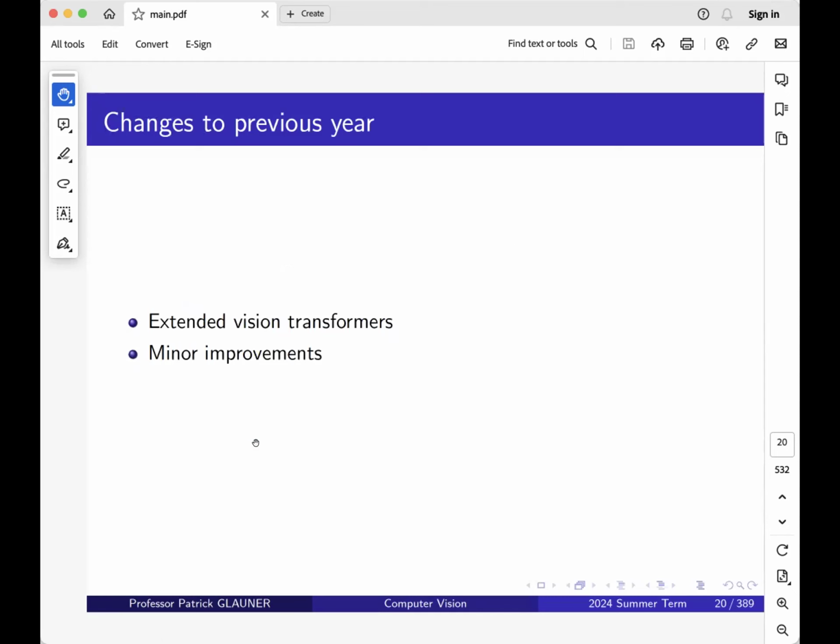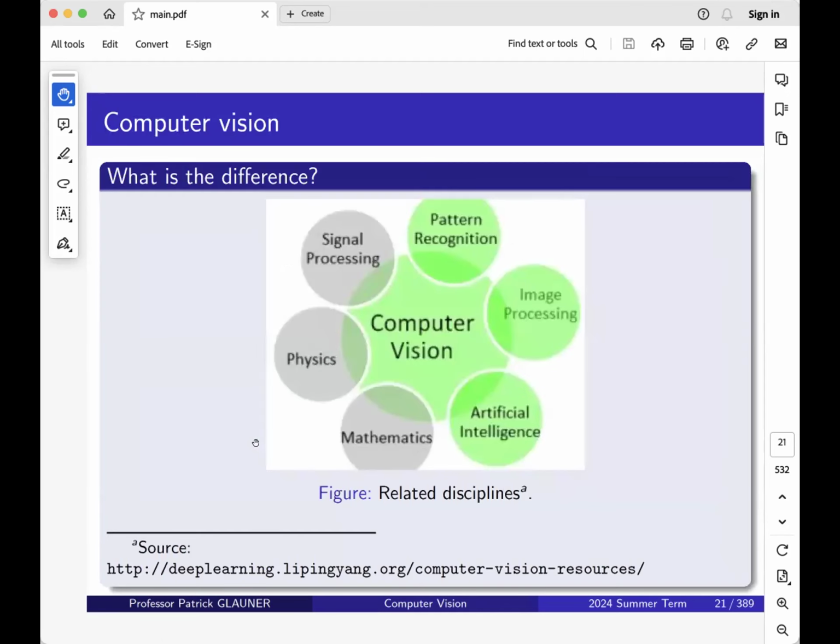So those are the changes to the previous year, and we'll start with a little motivation now, why computer vision is so important, how the field intersects with others, also some challenges that computer vision is about. And I feel that computer vision, this is not my figure, I found it on the internet, but I think it describes computer vision quite well.